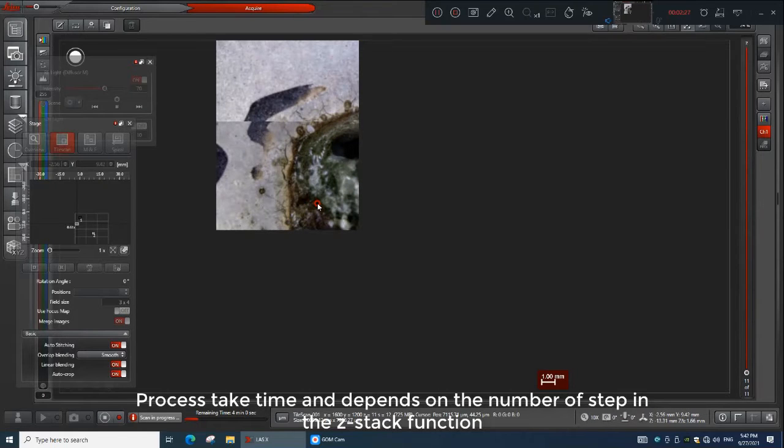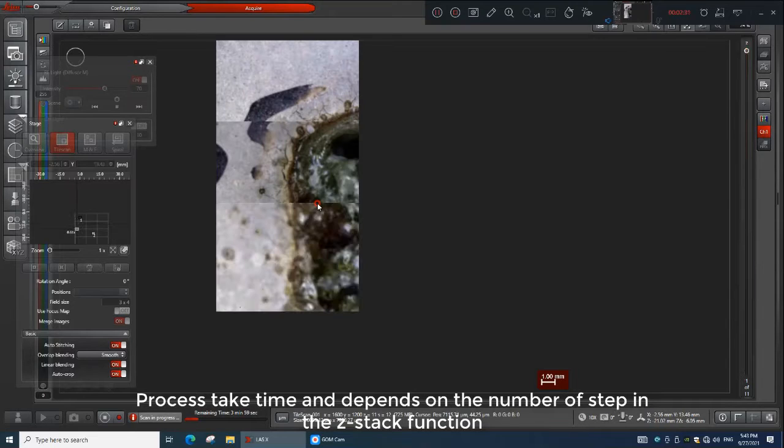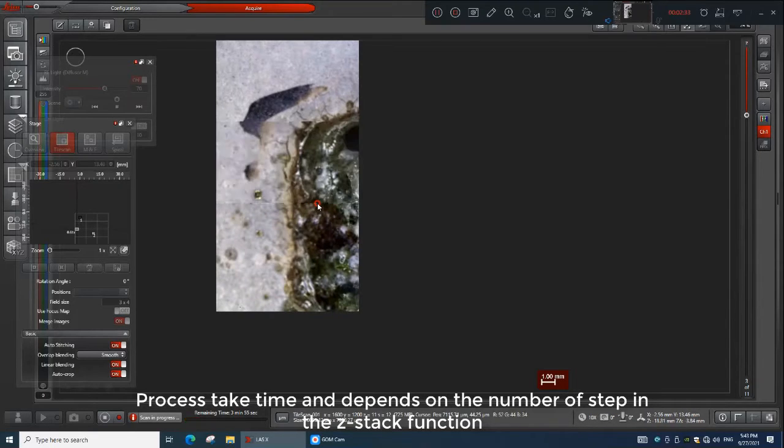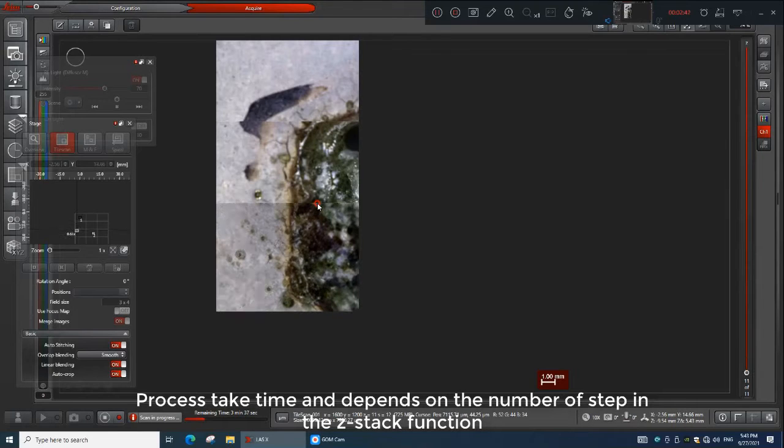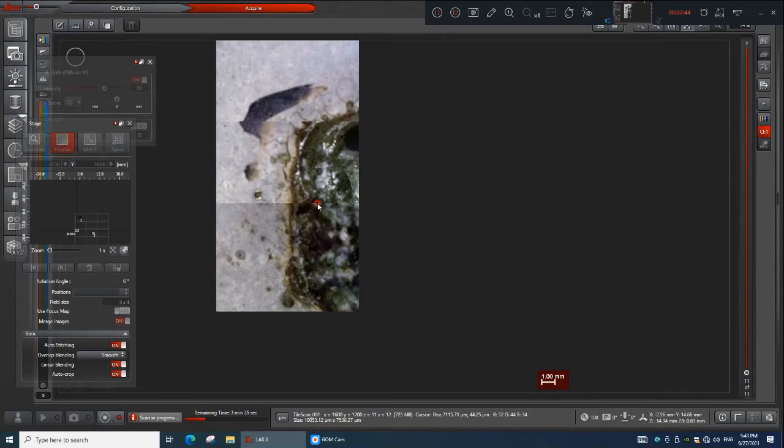Now we have to wait for the process. It takes long or short depending on your Z stack, the number of your Z stack. In my sample, I chose a number of Z stack of 11.